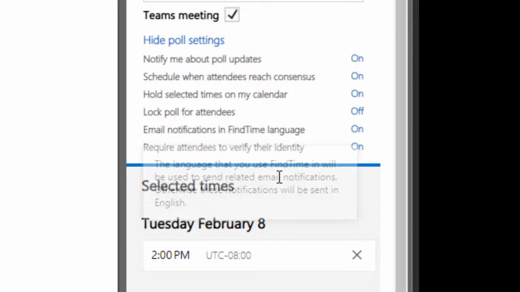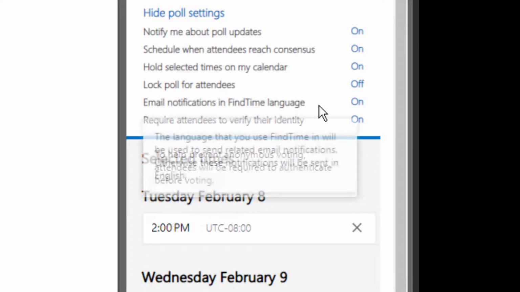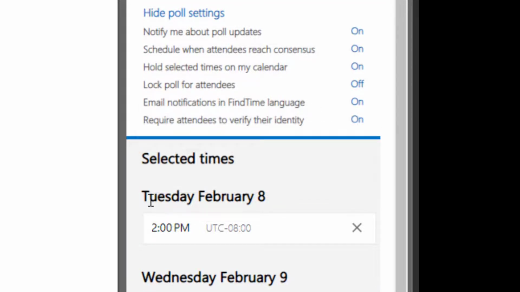The next option refers to what language the invite will be in. If you leave it on, the invite will be in English. If you turn it off, it'll be in whatever language their Outlook is set to. And then the last one, require attendees to verify their identity. Do you want to know who's voting? Do you want them to verify their identity? If you do, leave that on. If not, then you can turn it off.